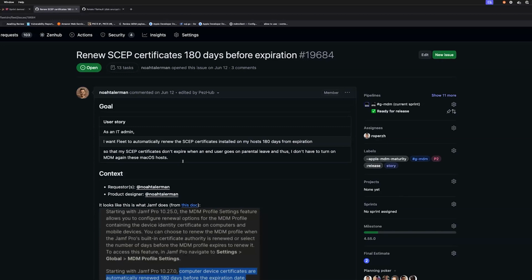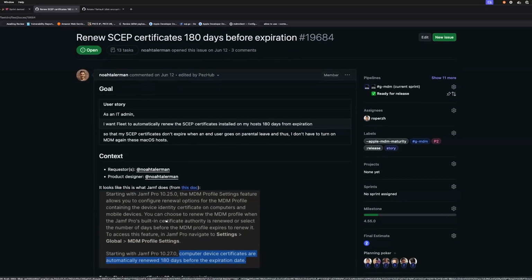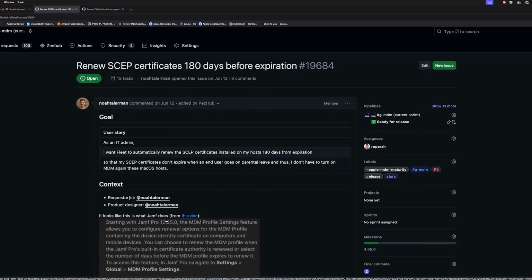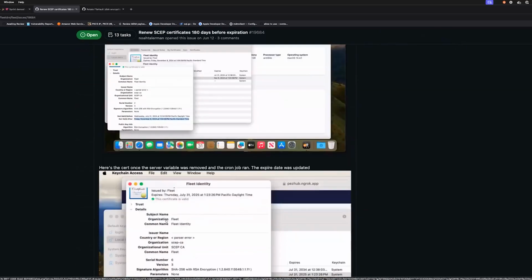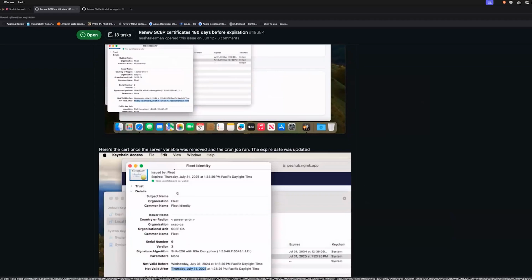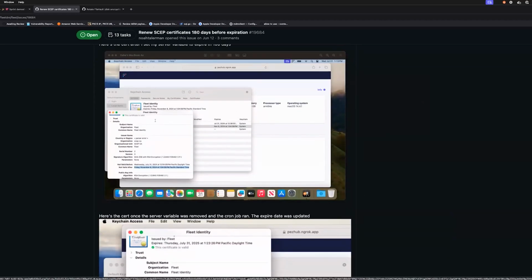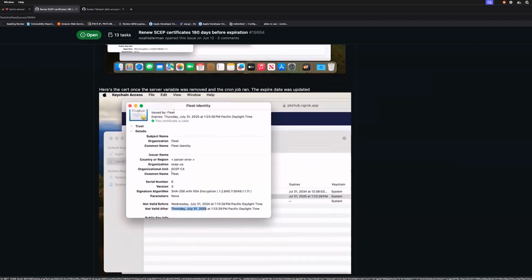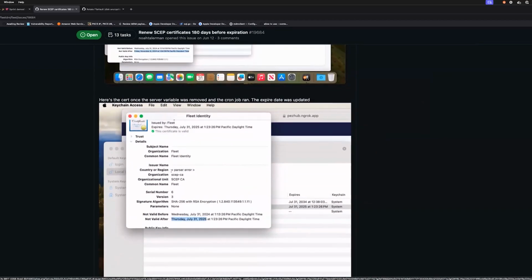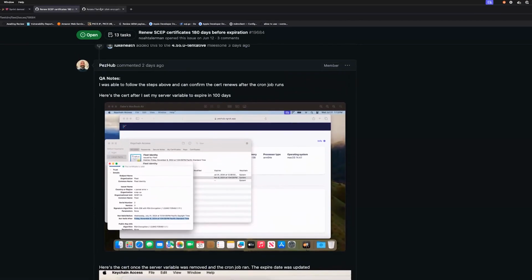So the context for this, we were renewing SCEP certificates 30 days prior to expiration. Starting this release, we'll do 180, which is what most MDMs do. It is not cool to show what happens in a live demo, but thanks to Gabe for these screenshots. Basically, there is a cron job that runs every hour, and we choose 180 days before the certificate expires, we'll renew it. So that ensures the host is always able to communicate with the server for MDM. That's it for that feature.